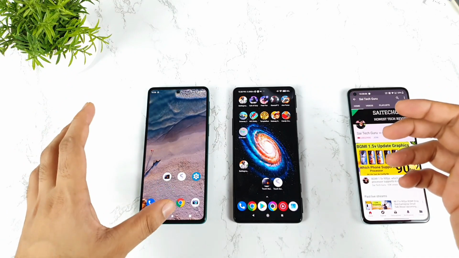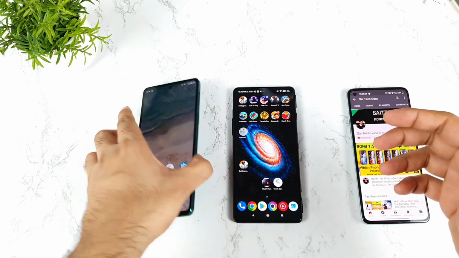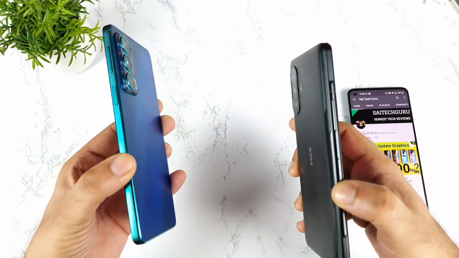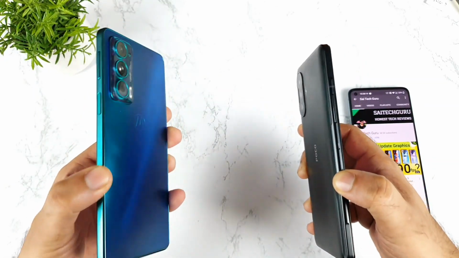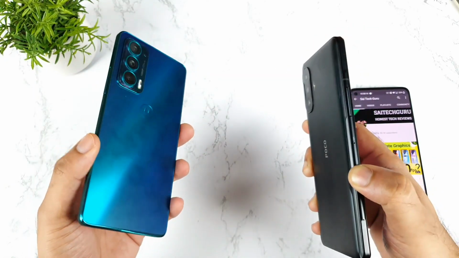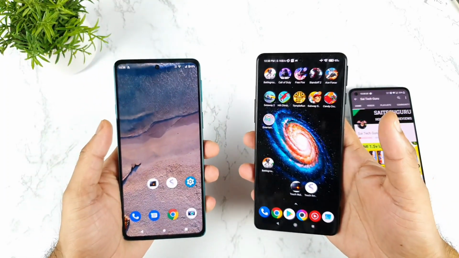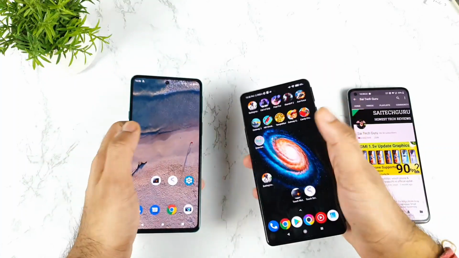In this video, I'll compare the touch sampling rate between the Moto Edge 20 and the Poco F3 GT. This question has been requested by most of my subscribers, asking me to compare the touch sampling rate. What is the default touch sampling rate, and what is the company claiming? That is my main motive for doing this video.